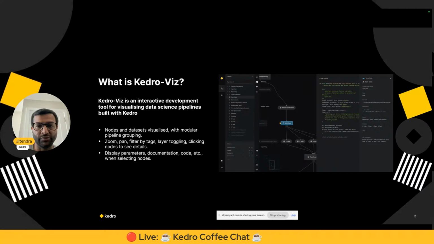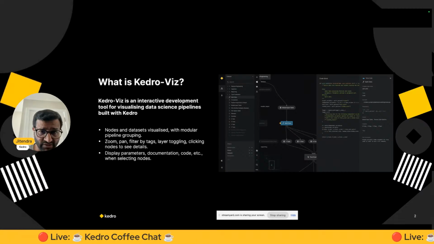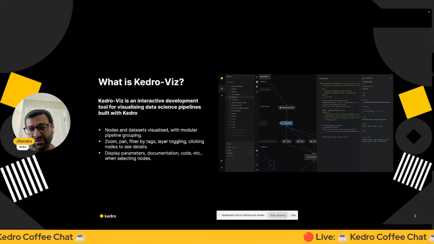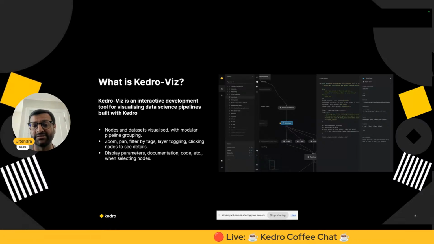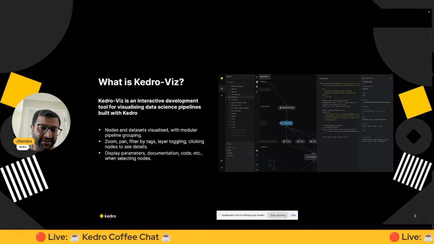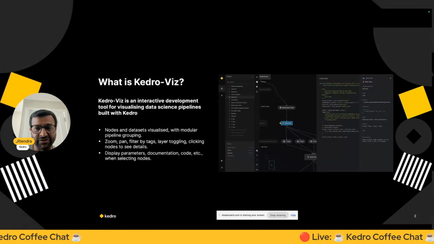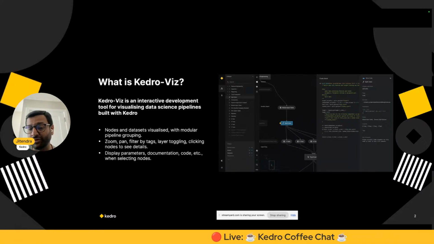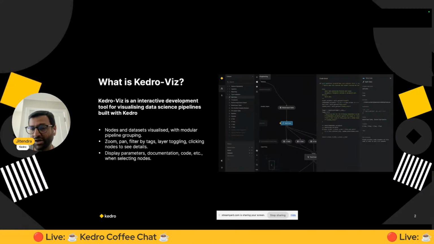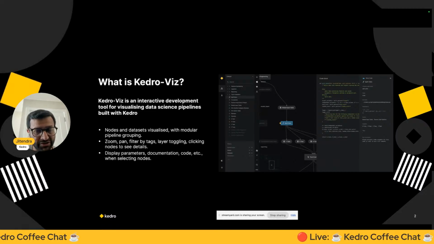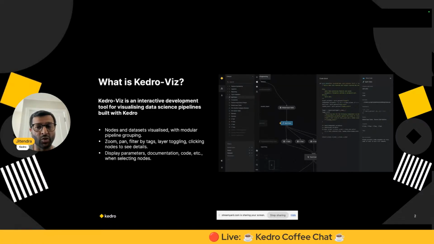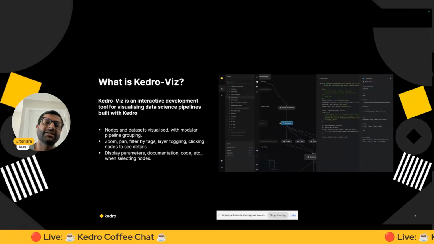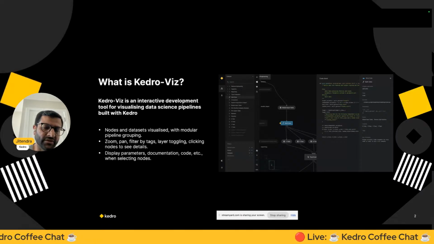From the left part, you will see the side panel where you have a modular pipeline, and the modular pipeline contains the nodes, the datasets, function nodes, and in the middle you will see a canvas. In the canvas you will see the same nodes and datasets in a flowchart format. And in the end part, you have a rich metadata panel. When you click on a node, you will get all the information about the node, and you will get the underlying code associated with that node. So that is majorly Kedro-Viz.